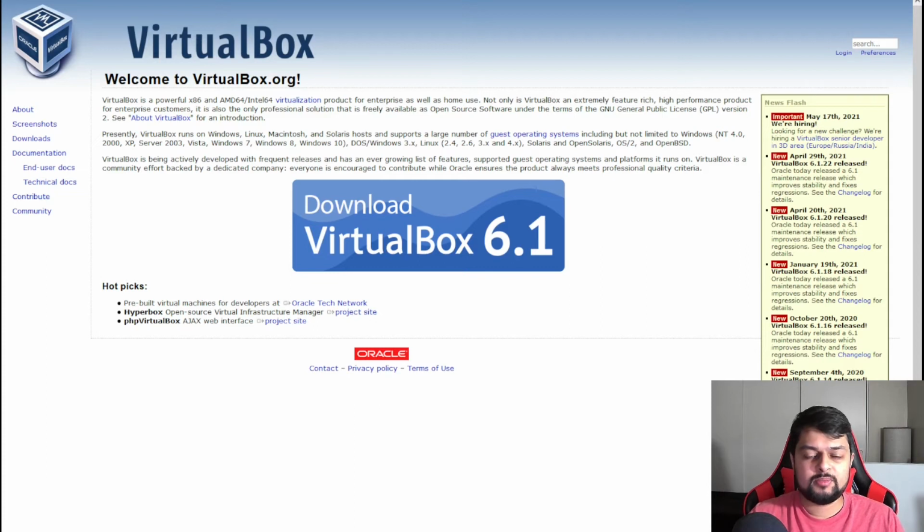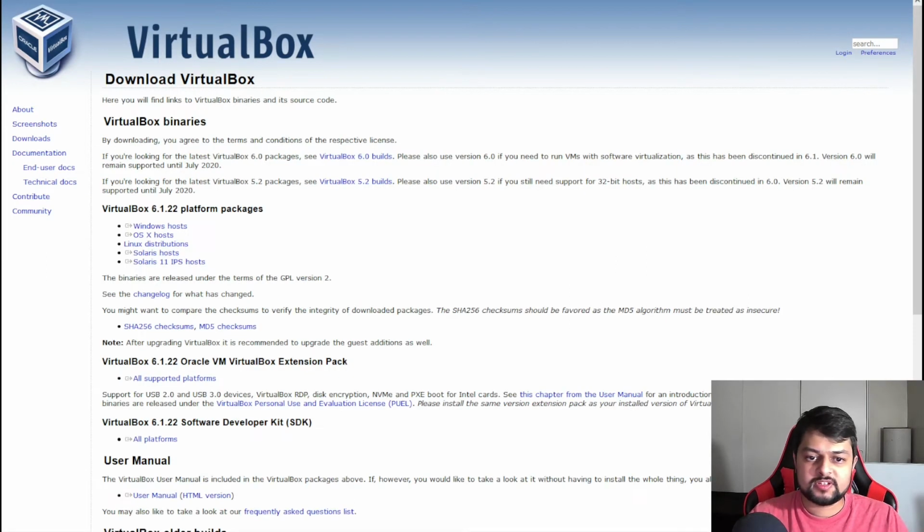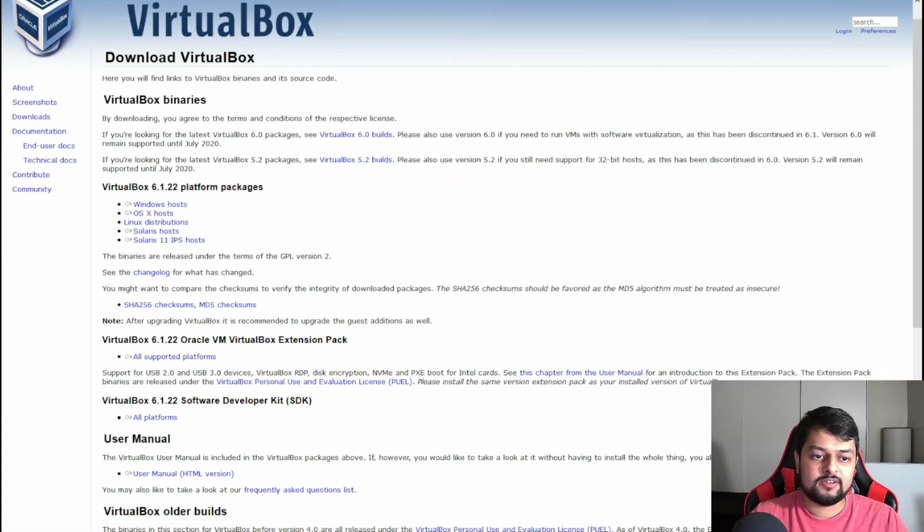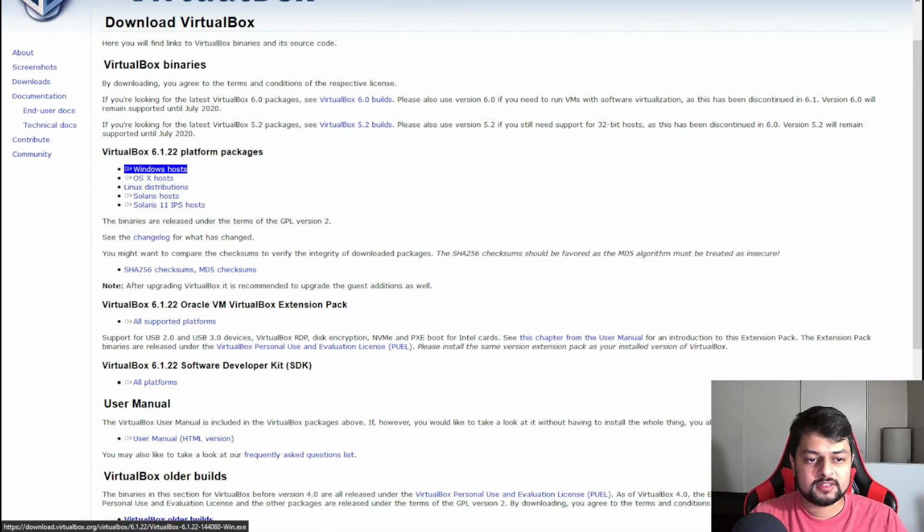virtualbox.org. I'll put the link down in the description. Just whatever is the latest version at that point, you've got to download that. So depending upon what operating system you're using, Windows, OS X, Linux, whatever it may be. If you have Linux, you don't really need VirtualBox because all assignments and everything that we do for this class is going to be in Linux anyway.